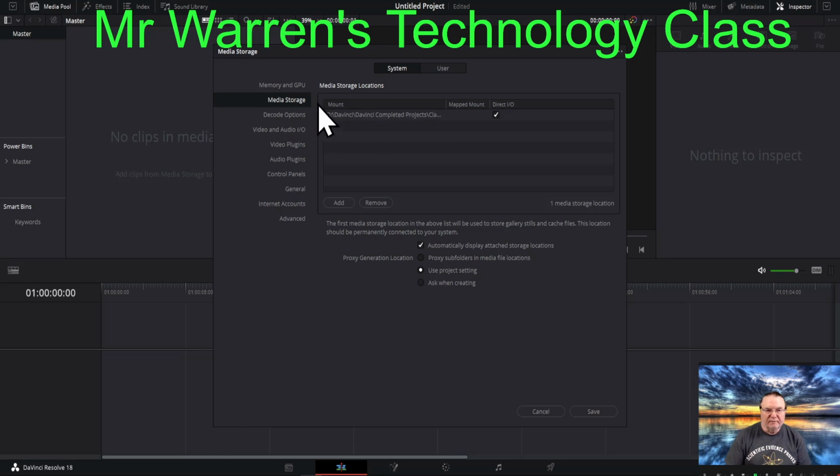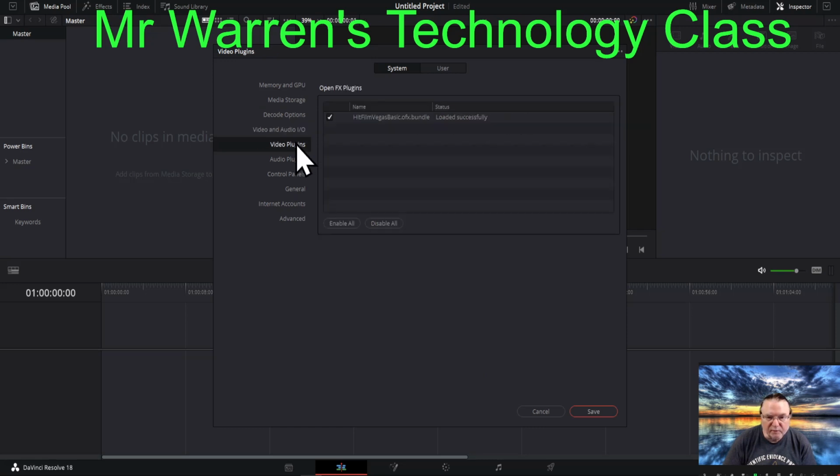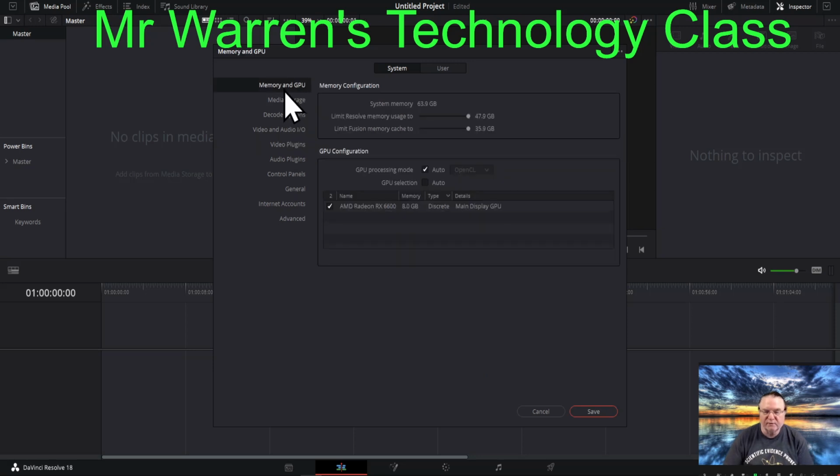Then you can come down here to the video and audio. If it's not in there, go to video plugins. Memory and GPU. So if you have a graphics card, I do, you want to set it to your graphics card, and it generally will find it. And it found mine, the AMD 6600. Works perfect. Got no issues with it whatsoever.